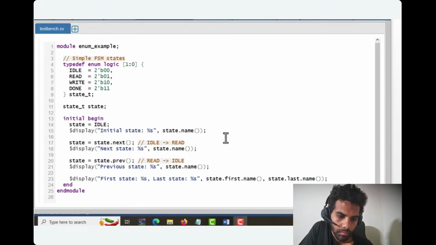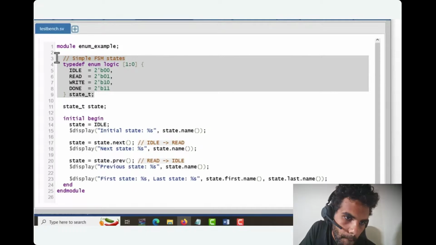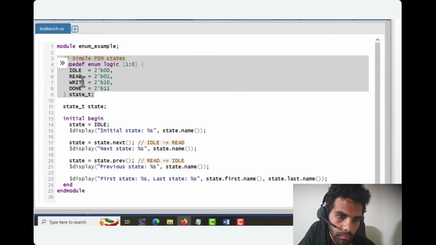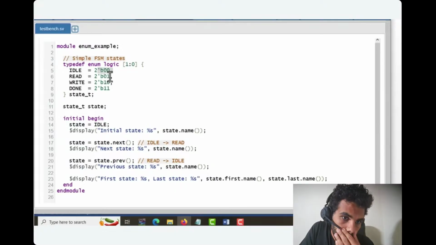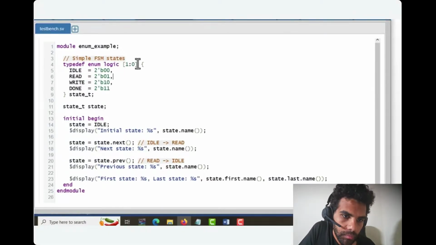In this example, we are going to learn how to use enumeration, so enum, in SystemVerilog. They are perfect for representing a finite state machine, like the one we used in our calculator. First, we define a 2-bit enum called state_t, and you can see the types within it. You have the idle, read, write, and done states, and they're assigned the values 0, 1, 2, and 3. They're all 2 bits, labeled 1 down to 0.